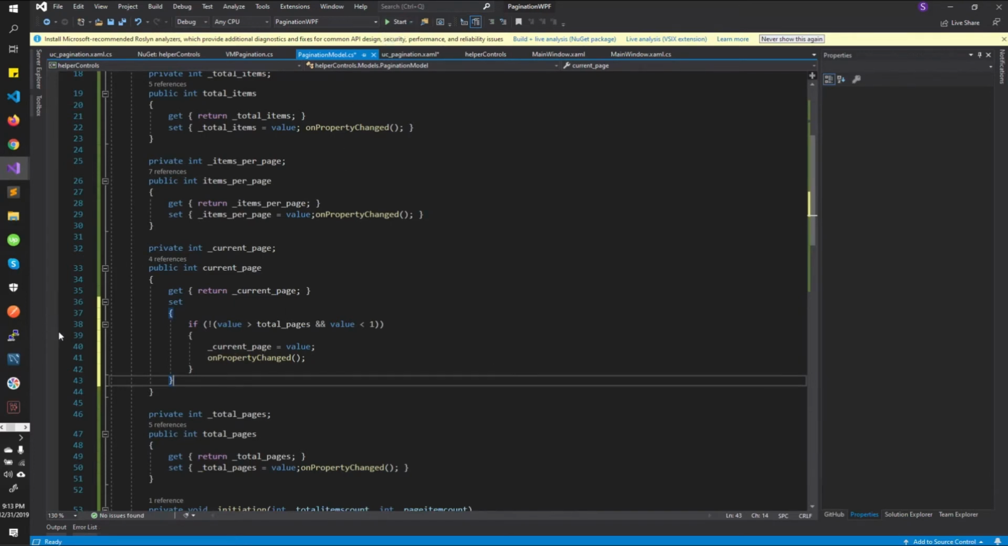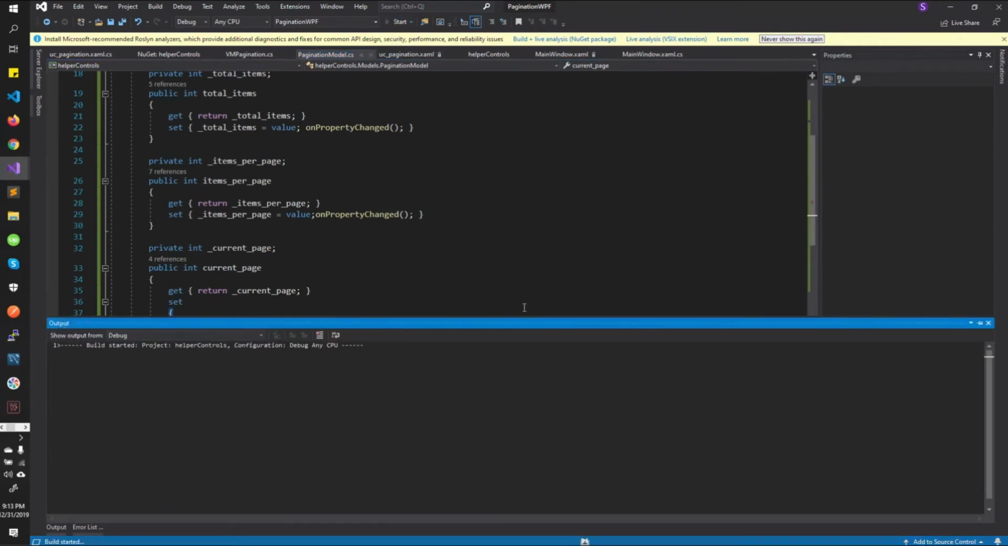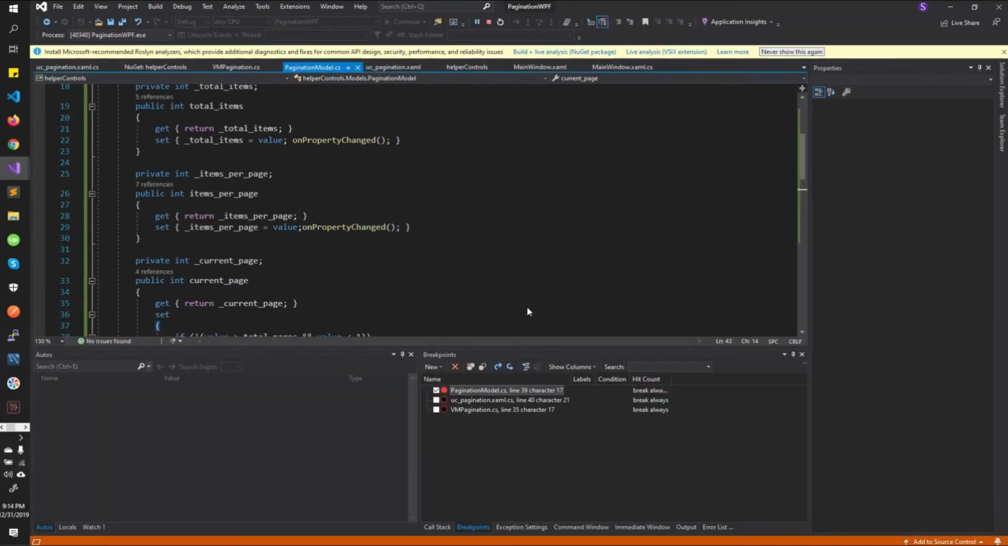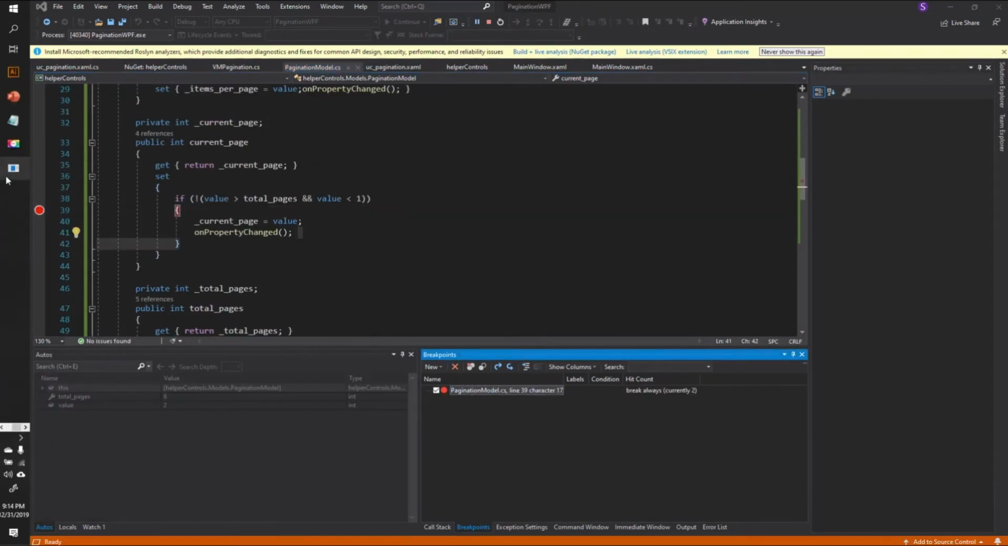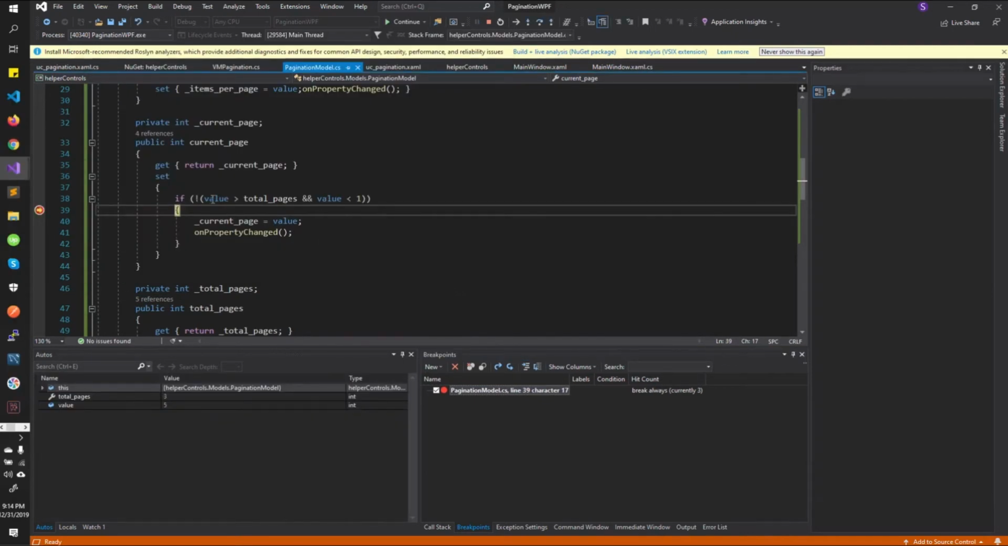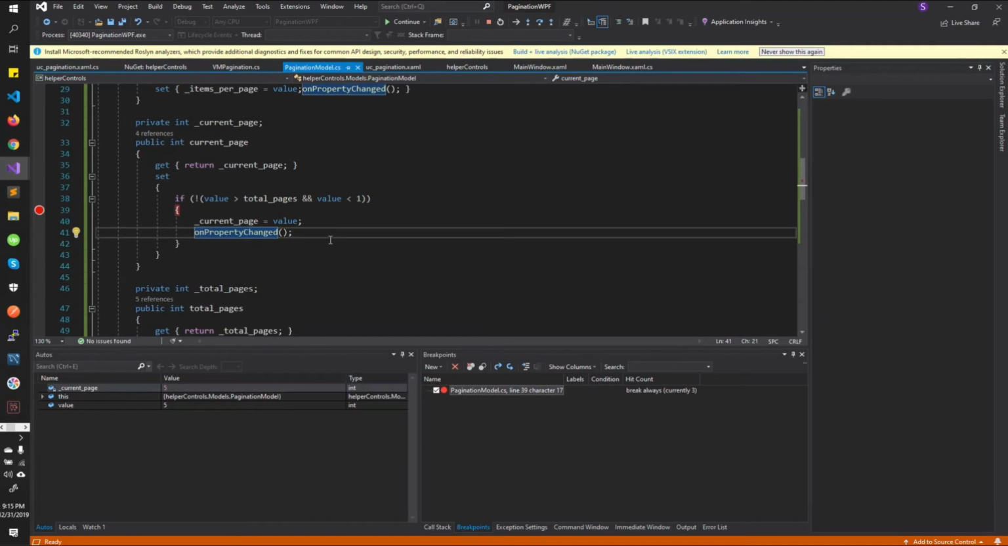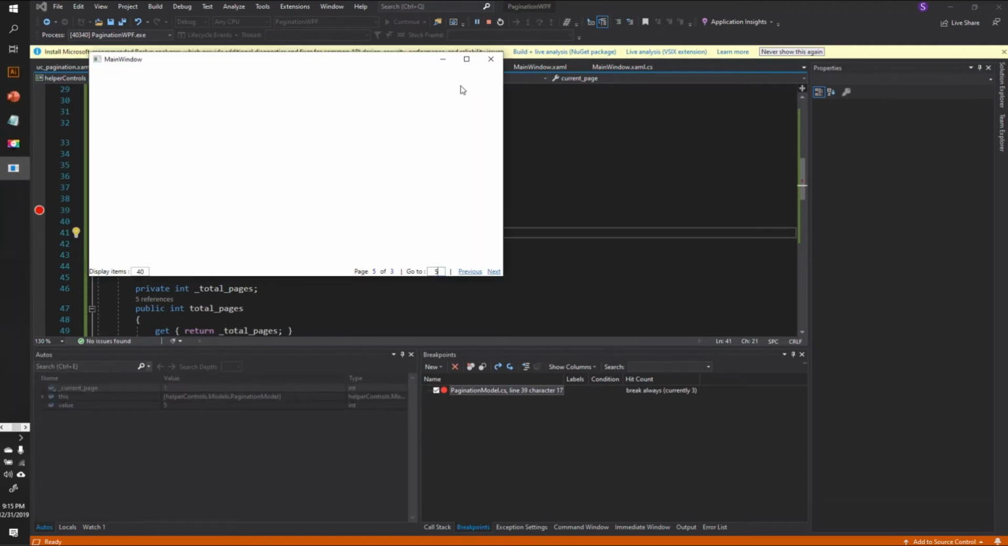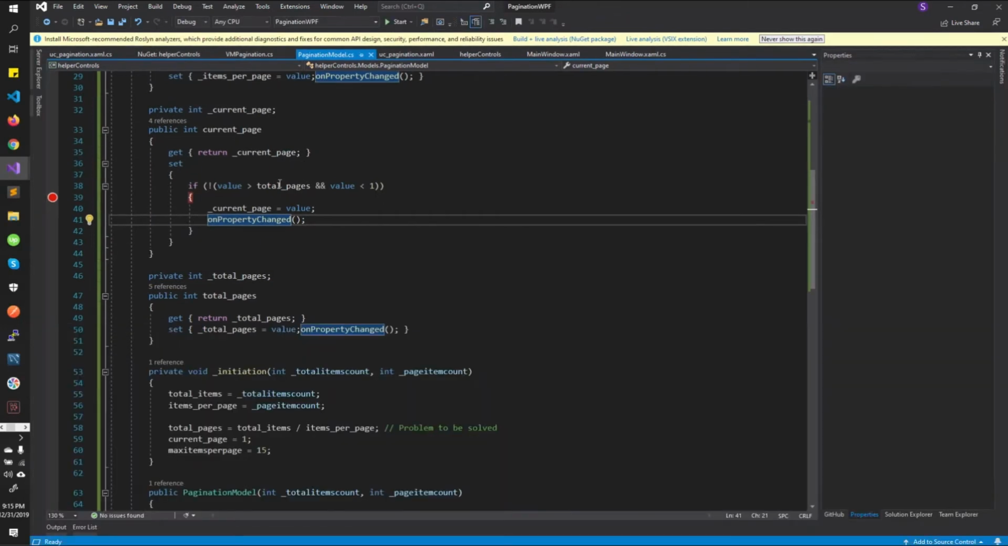So shall we try now? Let's try this to see whether our logic is working or not. Let's say go to page 5. 5 is greater than 3 and also 5 is not lesser than 1. How did it happen? I think I made a mistake. Let me go back and see what I have done.